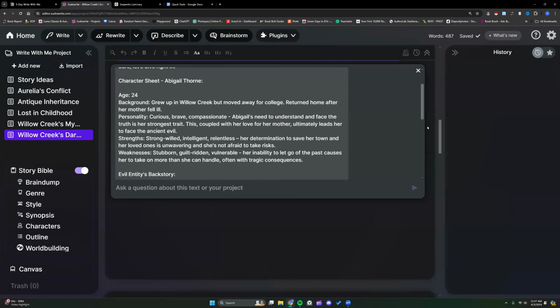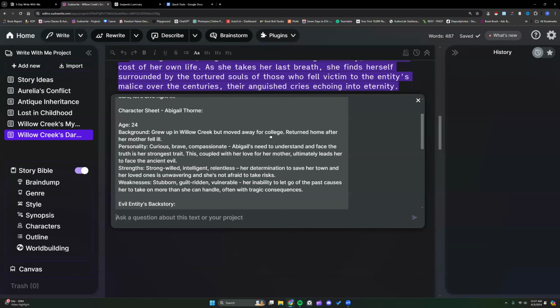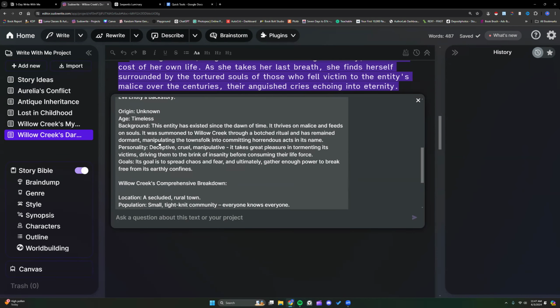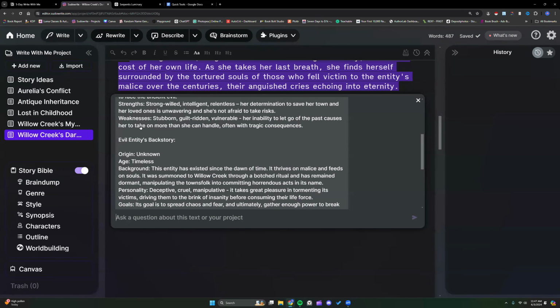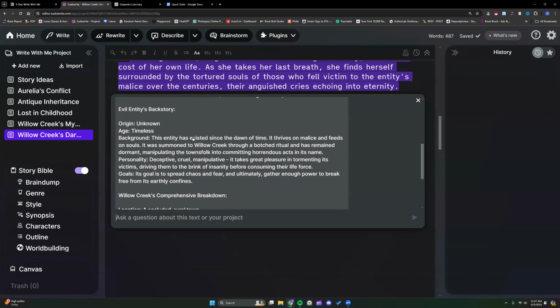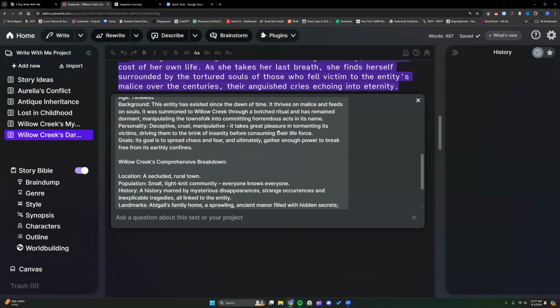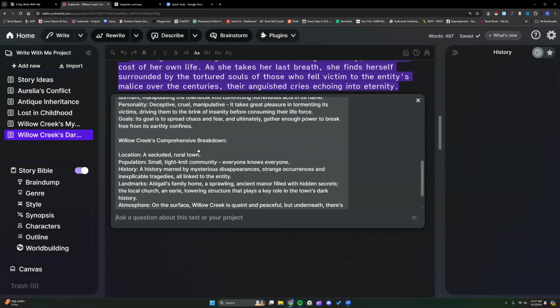So give us our character sheet here. I do have to say I loved first draft character sheet before because it gave us so much more. Feeds on souls, because what kind of entity doesn't? Oh, I love that. Takes great pleasure in tormenting its victims, driving them to the brink of insanity first. Sounds like my kind of guy.